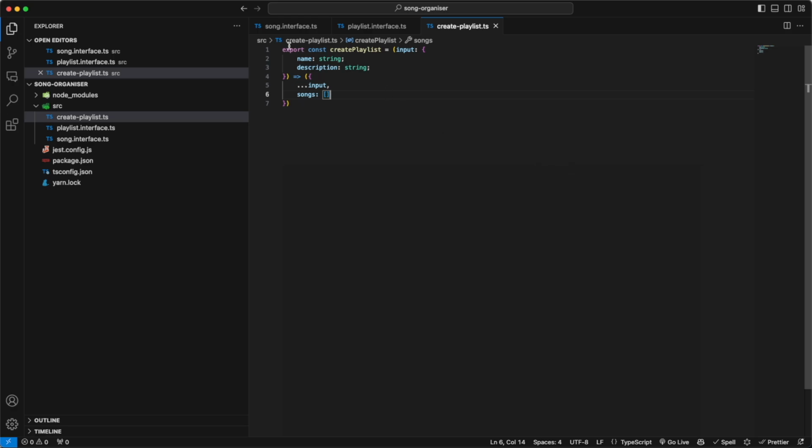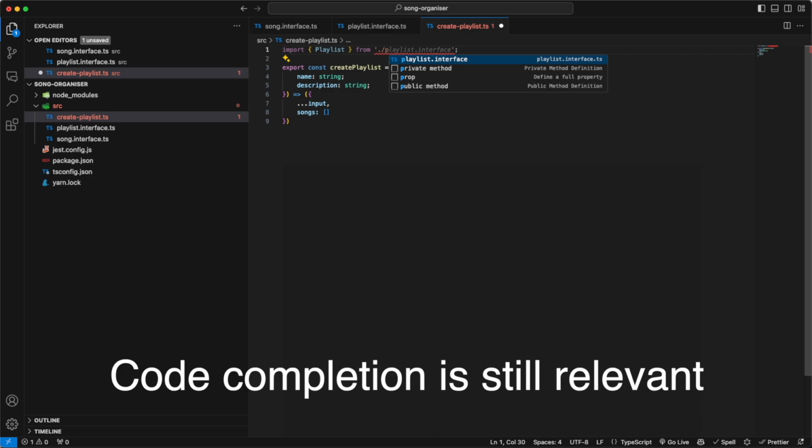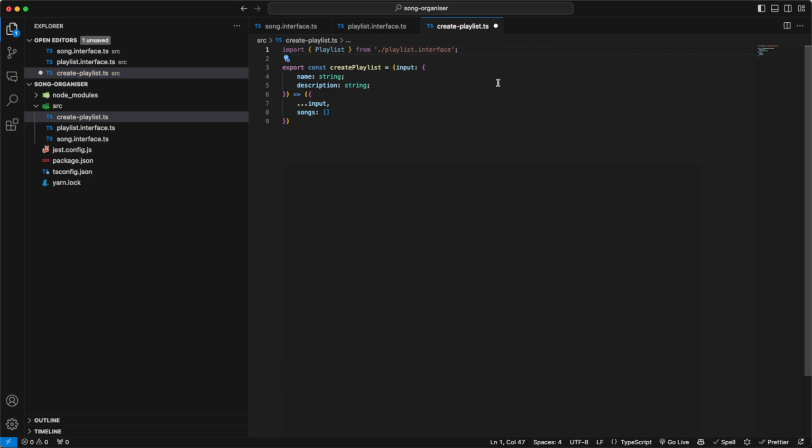I'm just going to add a return type here. As you can see, in this case, for the import, the generated code wasn't correct, but the code completion is correct. So sometimes the code completion is actually better than the AI.